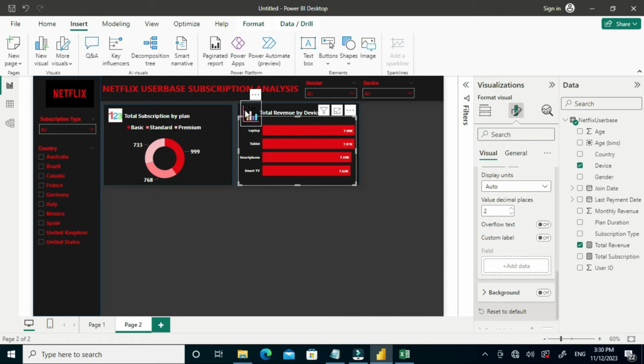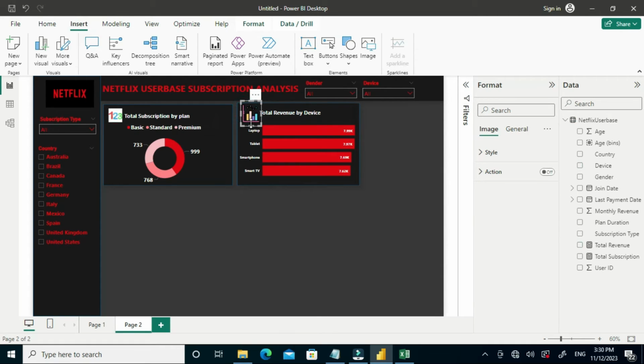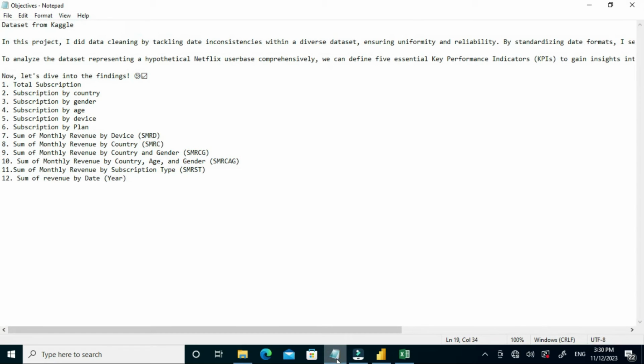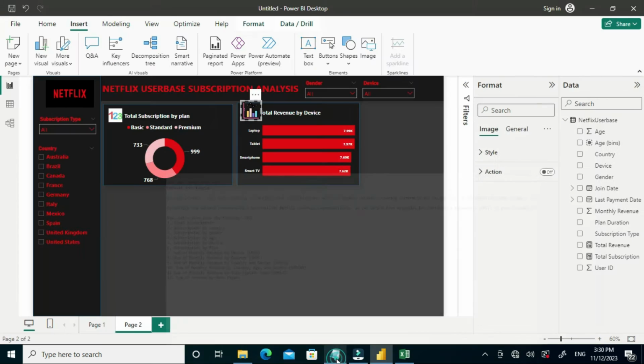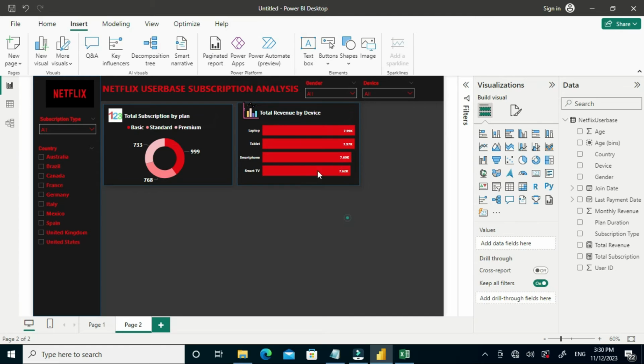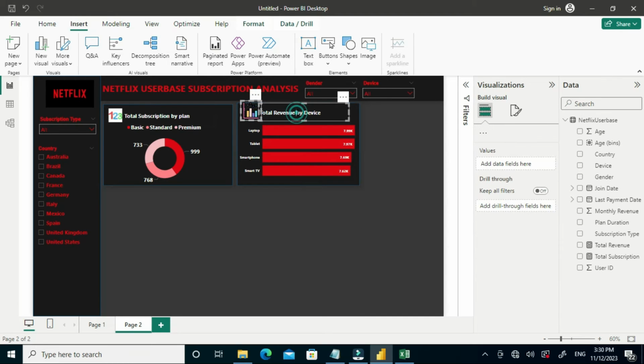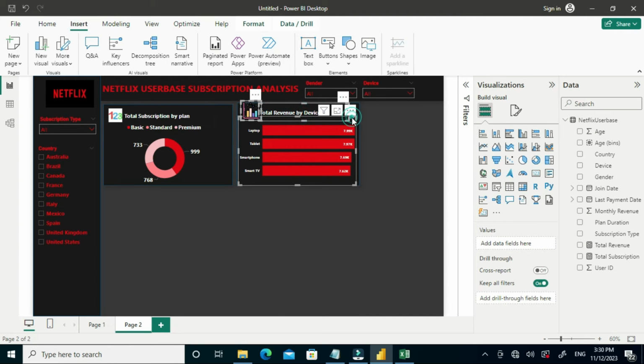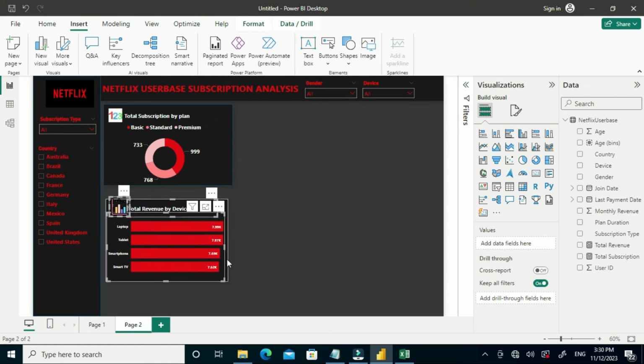Alright, so I can make a copy of this. The next objective is sales by country and gender. So sales by country. Let me make a copy of this. Let me push this here.